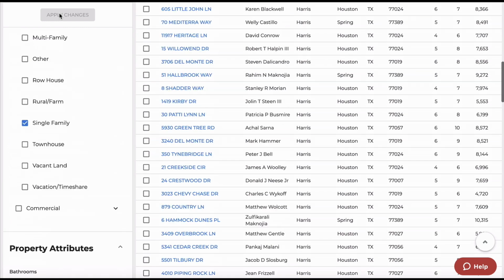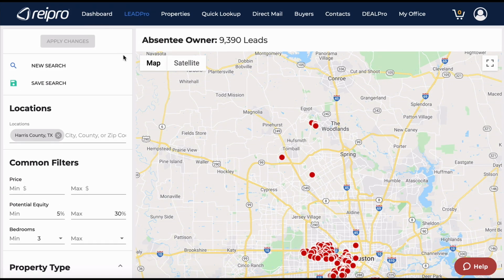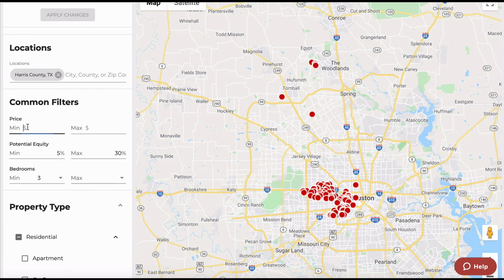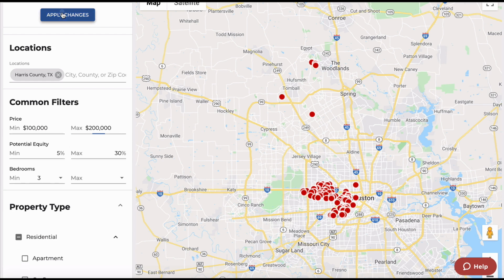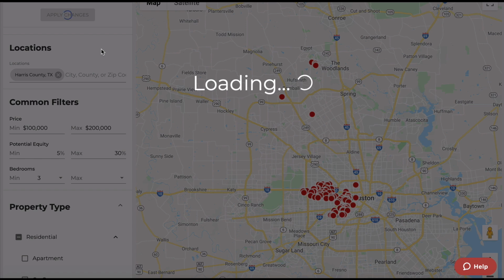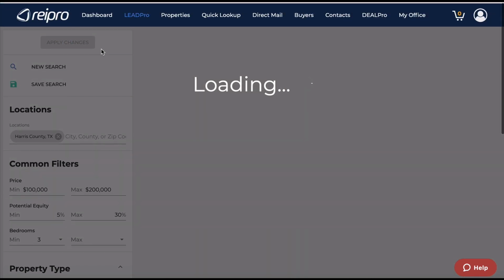Now, how many leads do we actually go down to? So we went from 318,000 down to 93,000. Now is where I want to come back and really start narrowing my price. So, I'm just going to throw out a number here and say 100,000 to 200,000. Let's go and see, how far does that actually drop down?